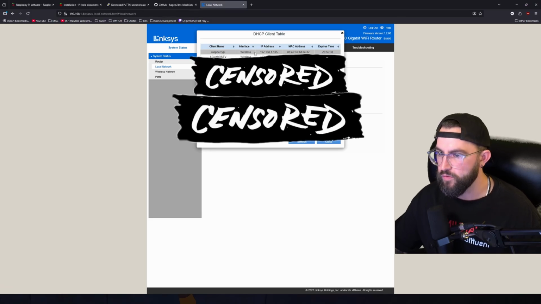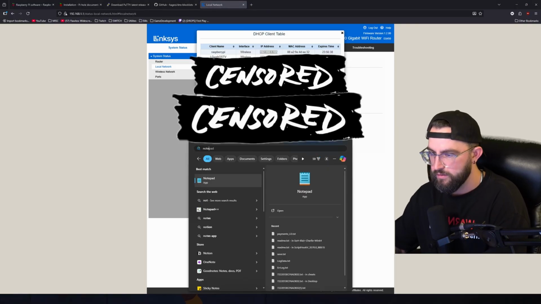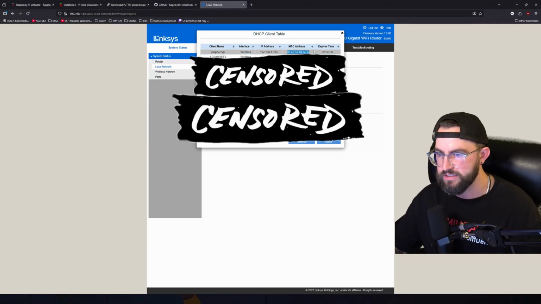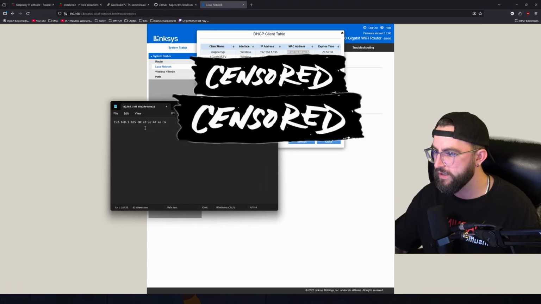So now I'm going to come over here to where it says Raspberry Pi, and I'm going to copy the IP address of my Raspberry Pi. I also want to take note of this MAC address as well. So I'm going to just open up a notepad. And then I'm going to paste in my IP address of my Raspberry Pi. And then I'm going to copy this MAC address as well. And paste that in on my notepad as well.